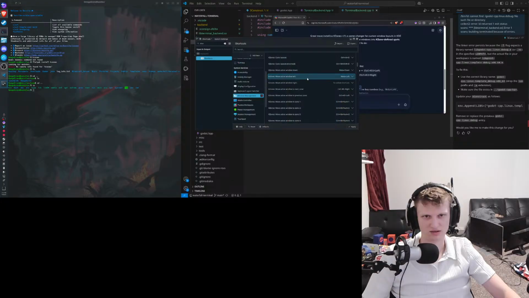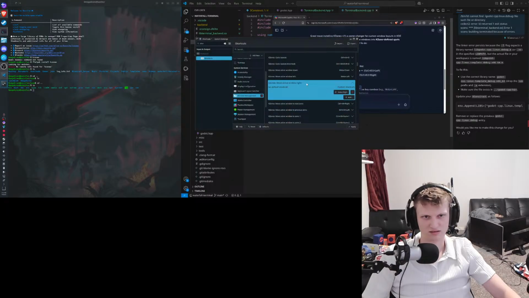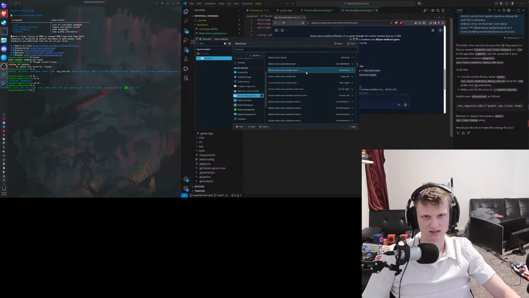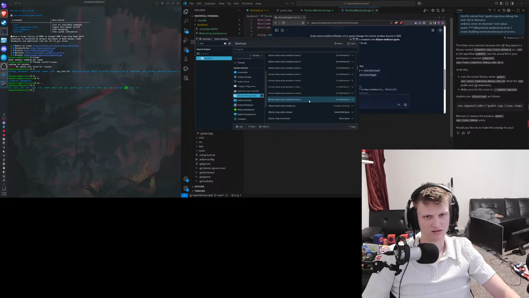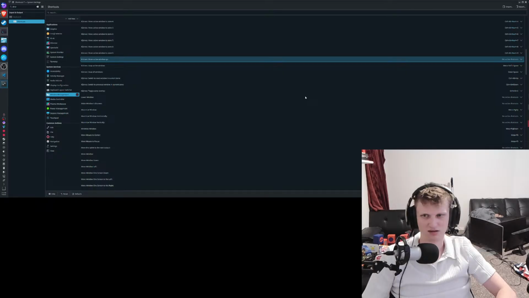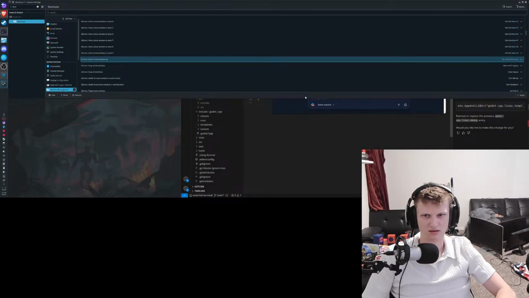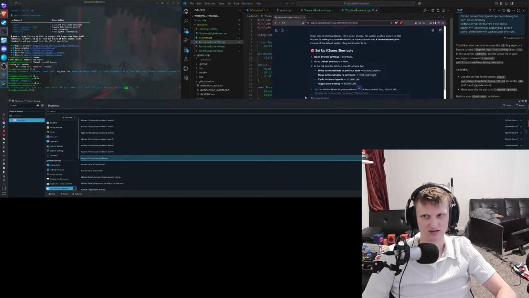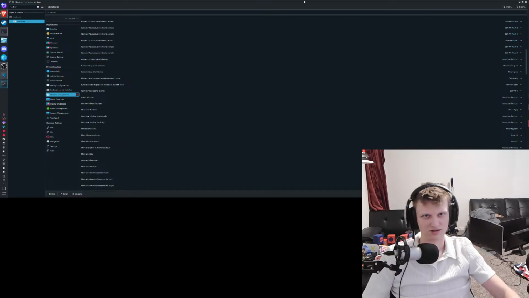Reassign. So we're gonna use K-zones more than the other stuff. I'm gonna do that zone right. Reassign. So we got down, left, right. Move active window up. I feel like that didn't do squat. I don't think that did anything.